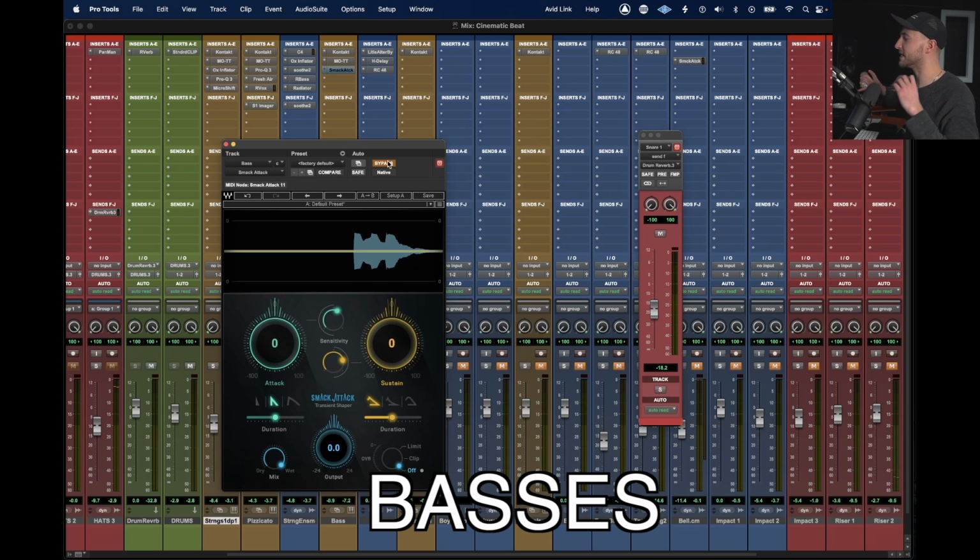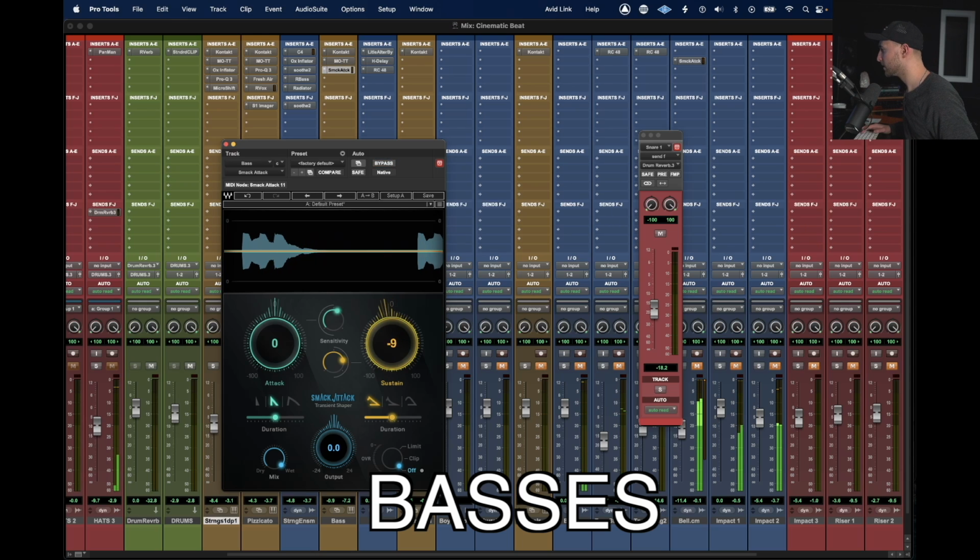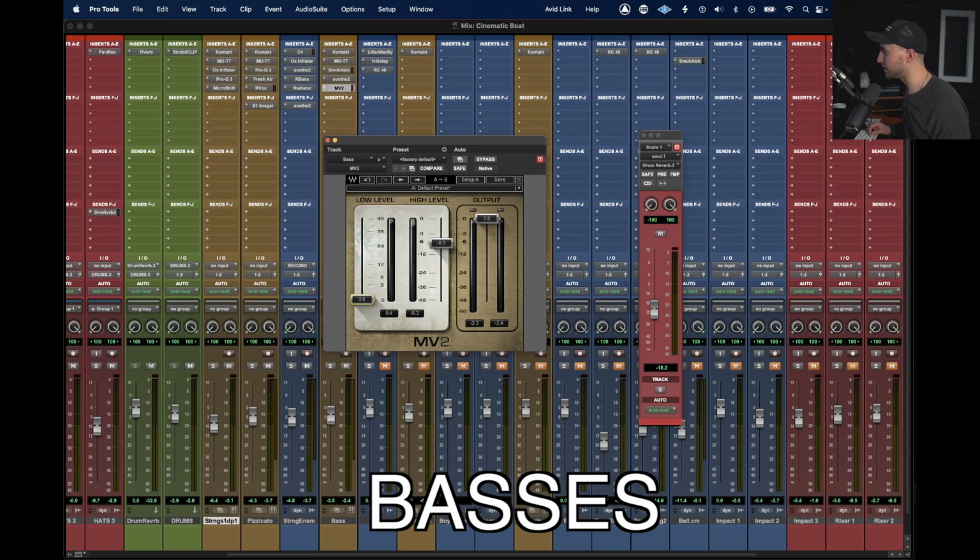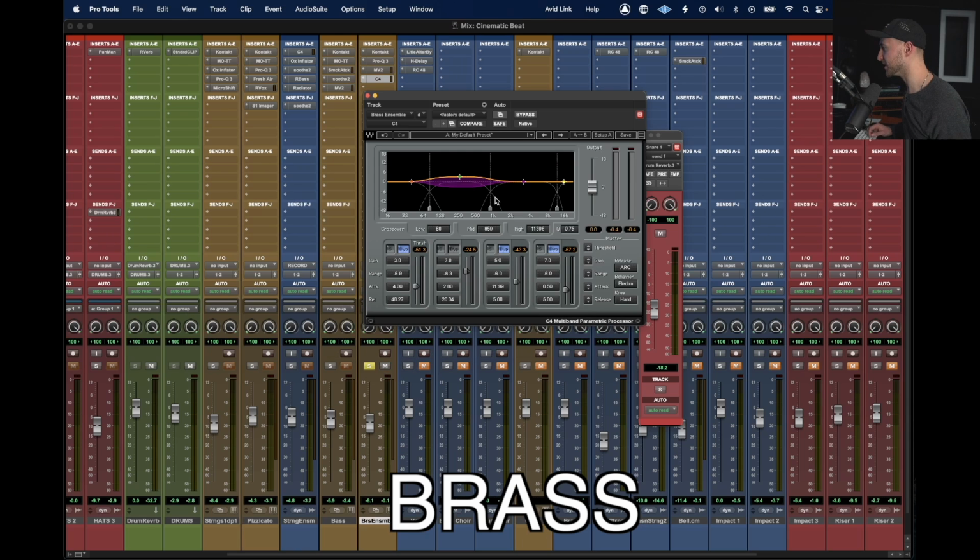Okay, and now just to make that bass really sharp and tight, let's remove that sustain. Something like that's going to be better. And this MV2 upwards and downwards compression also sounds killer on bass. It's a total hack. Multiband.